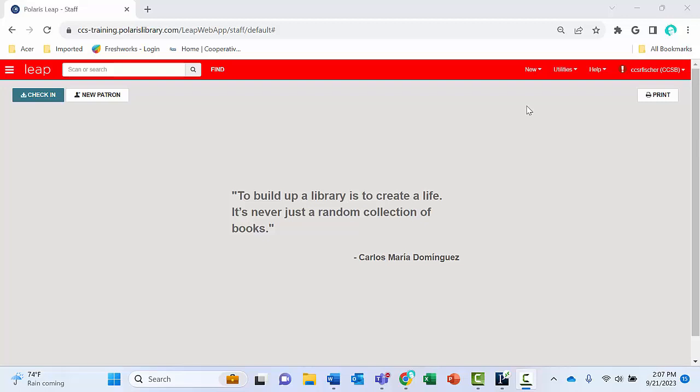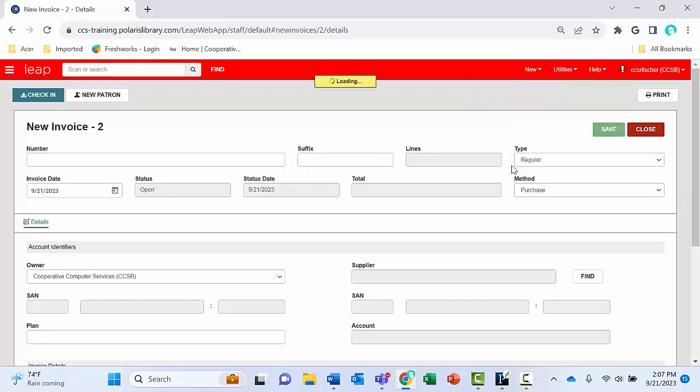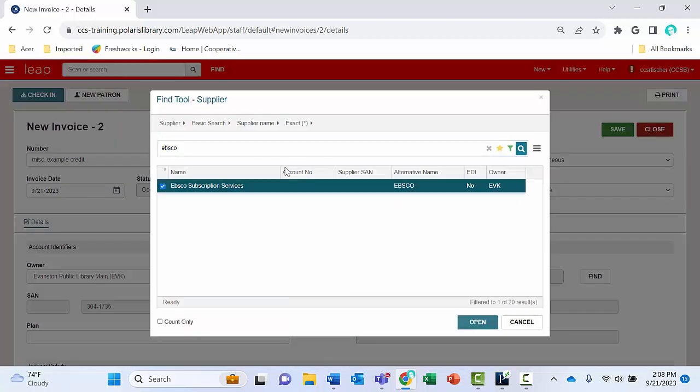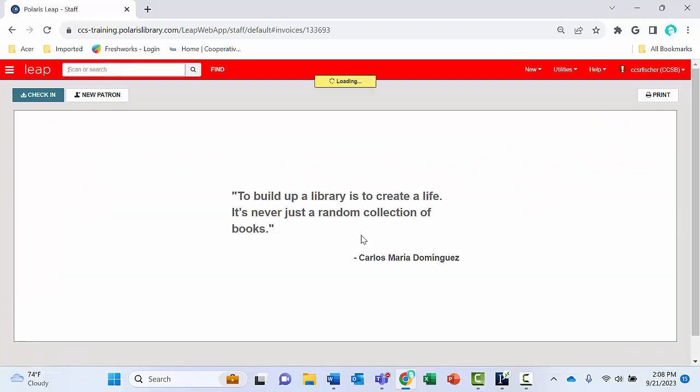First, I'm going to demonstrate this in LEAP. To create the invoice for the credit memo, open the new drop-down menu and press Invoice. Type in the new invoice's number, then change the type to Miscellaneous. I'll use Evanston as an example again. Then press Find to add the supplier. I will select EBSCO Subscription Services again and press Open, then save the record.